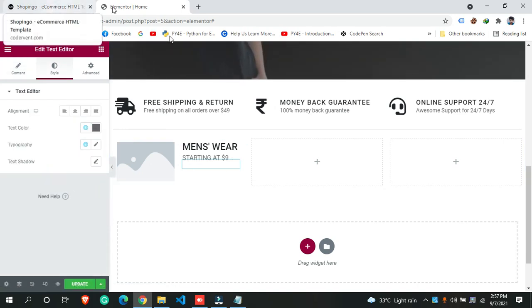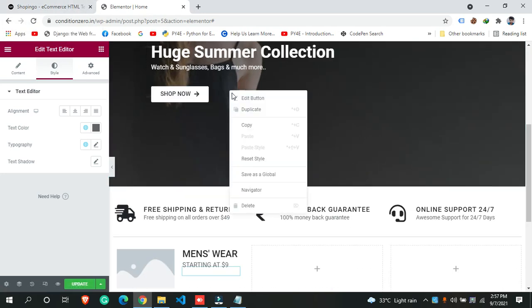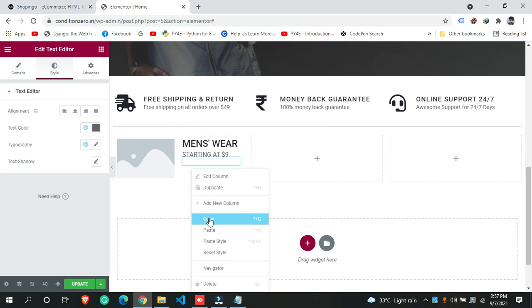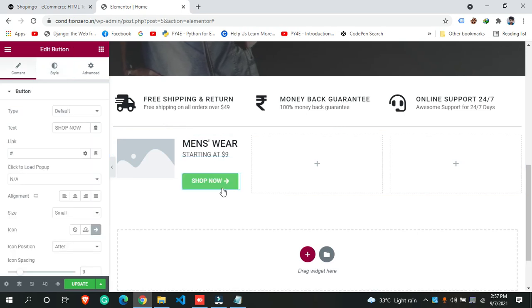After that I wanted to copy this particular button and just paste it over here. So this is the button. Inside this button, I'm going to change only 2 things.